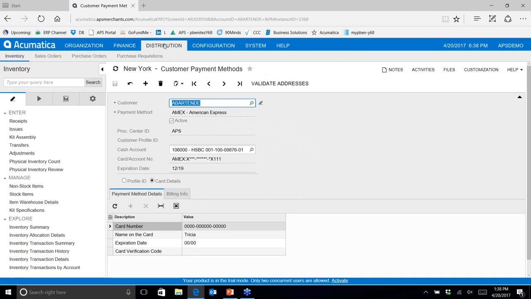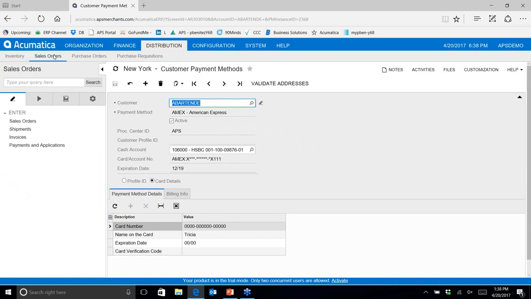Now, we've made it very simple to be able to process a transaction within Acumatica as well. So if we go to the sales orders, and bear with me, it takes a few seconds here.